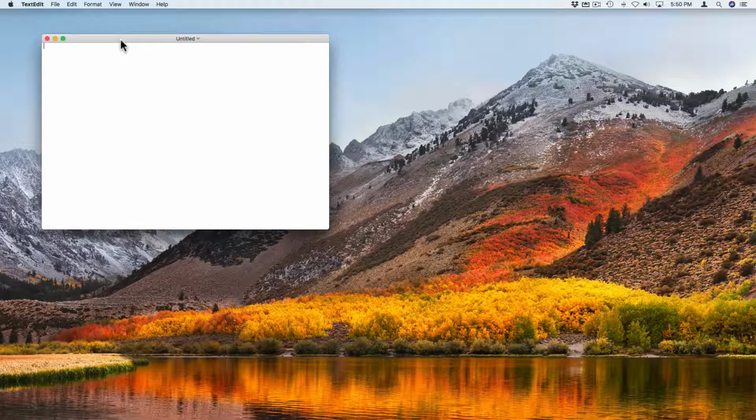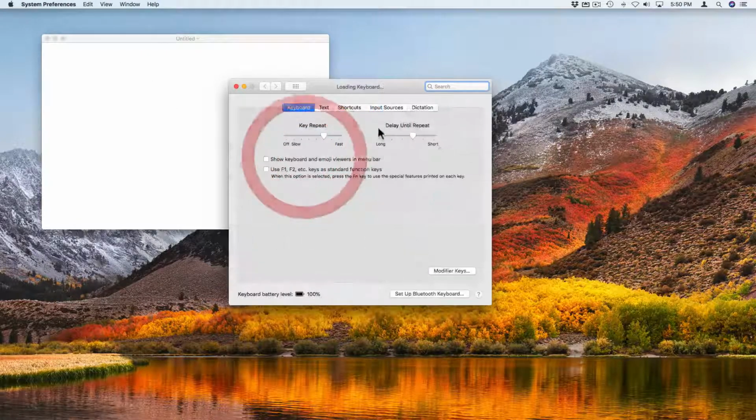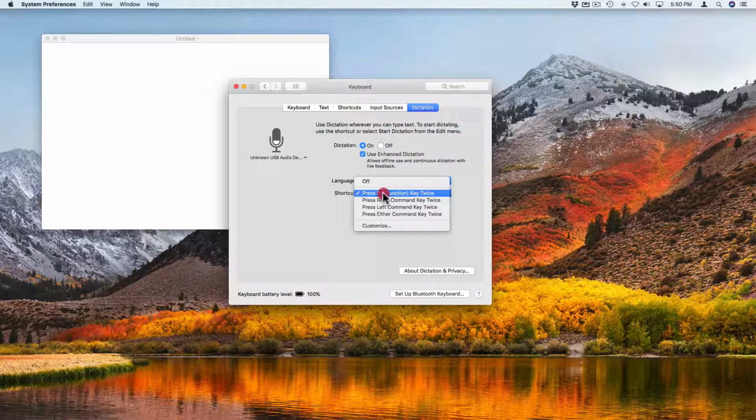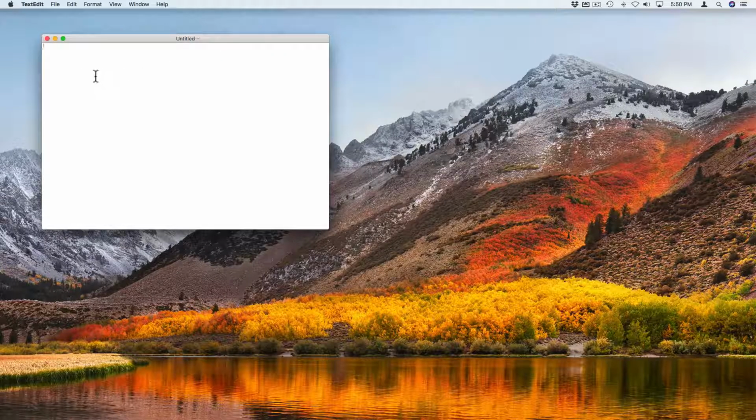Now on a Mac you don't need to type. You can dictate. It's built into the system, so it works in just about any app. Go into System Preferences, and you want to go into Keyboard and then Dictation, and you definitely want to use Enhanced Dictation, and of course turn it on. Note your keyboard shortcut key. The default is pressing the FN key twice, and then it's pretty simple. Just press the FN key twice and say what you want.